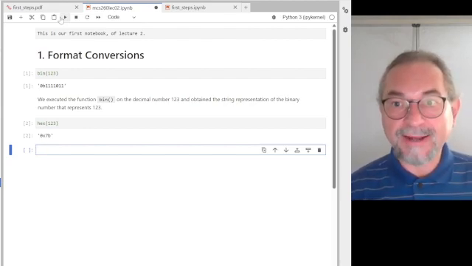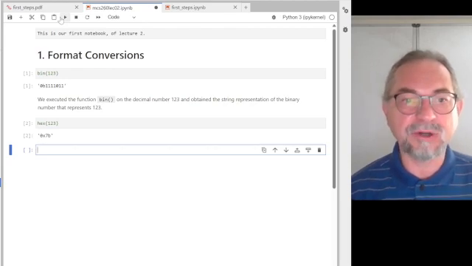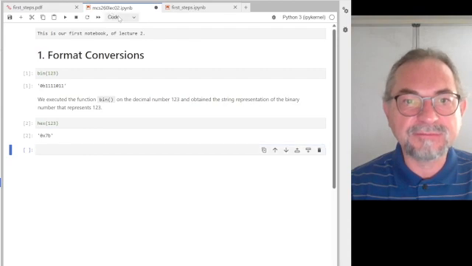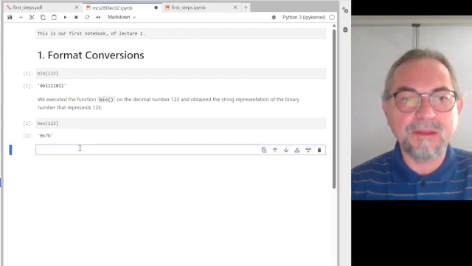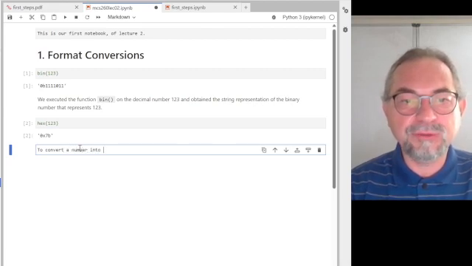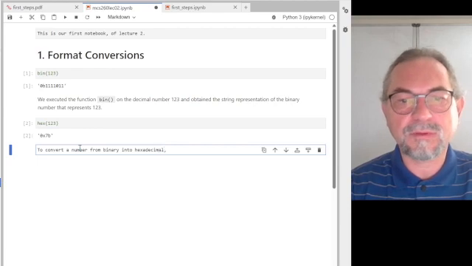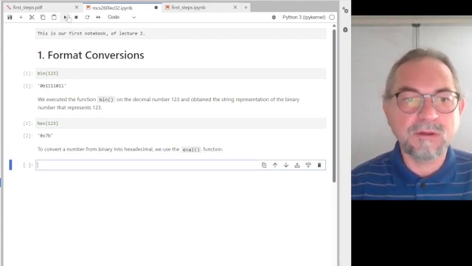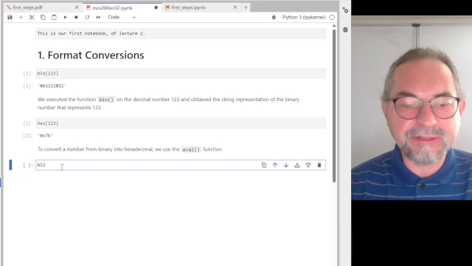Can I also go back? Oh, yes, I can. So in order to go back, let me say what I'm going to do. To convert a number from binary into hexadecimal, we use the eval function. Let me demonstrate this.